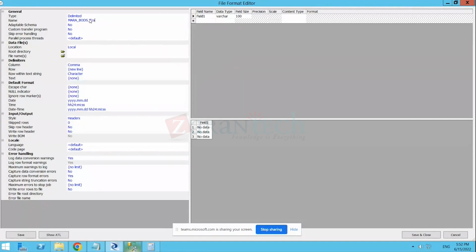BODS training. So whatever name you want to give, you can give. There are no restrictions here. Okay. And adaptable schema. Adaptable schema means if you choose this one, it will adapt the schema of that particular file. So by default, it should be no.